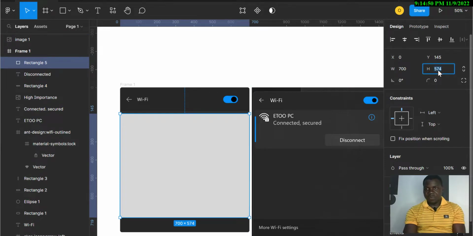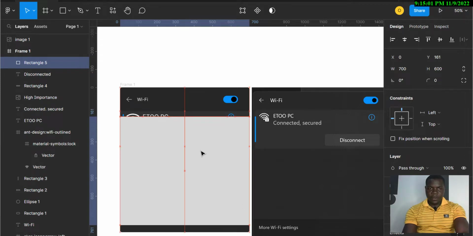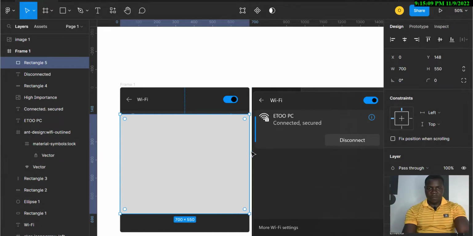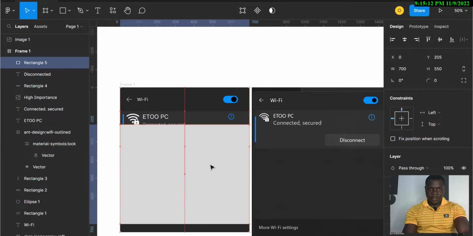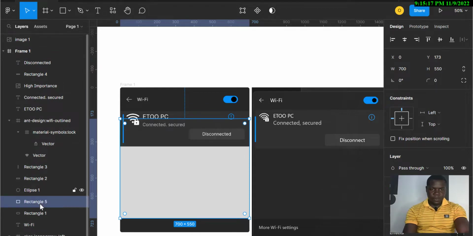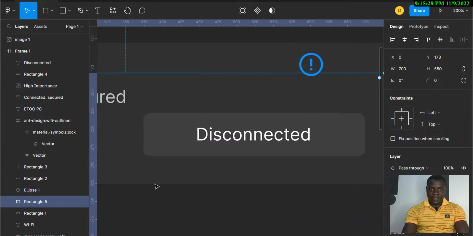But let's round it up. The height should be 700 by, let's say, 600. Yeah, stuff like that. But it's too much. I'll make it 550. Yeah, something like that. You don't want it to be too much. So this should go down. Yes. So pick your... exactly. Let's zoom this in and let's see what we created.